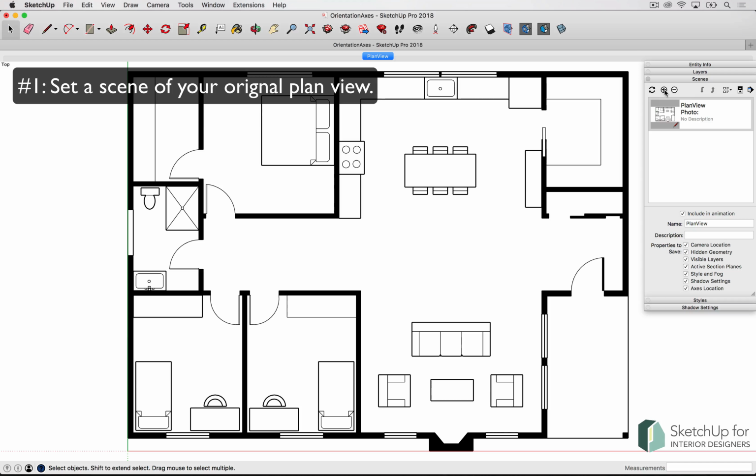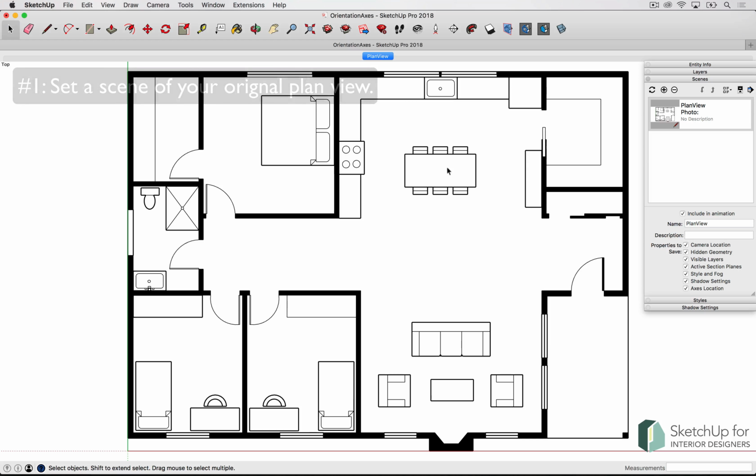And make sure that you have added a scene here in your scenes window. You've hit the plus sign. That's how I added this scene so that we've locked in a view of this with this axis set at its default location here. So I just want to make sure that I have something to return to. And now I'm going to change this axis.